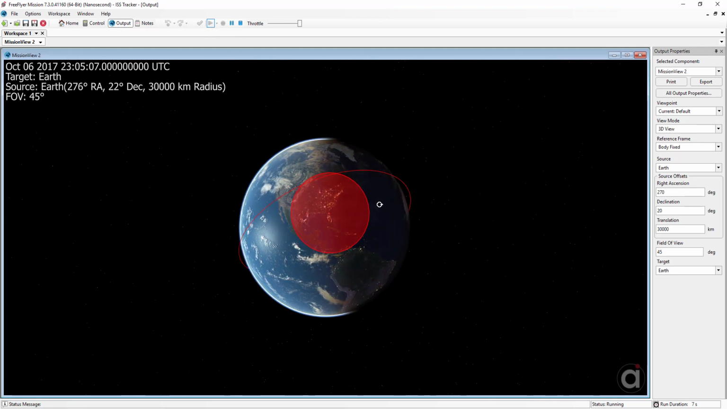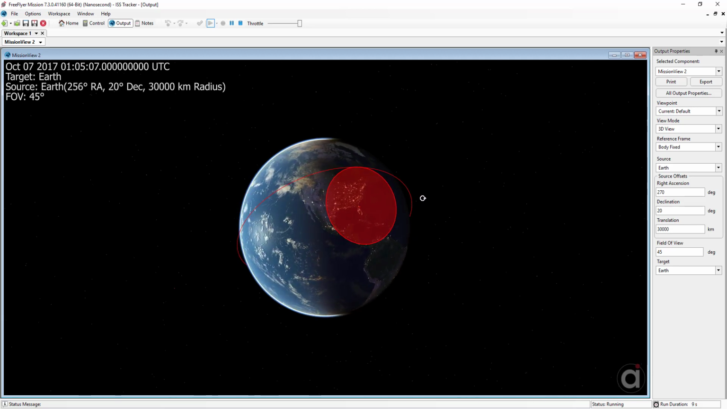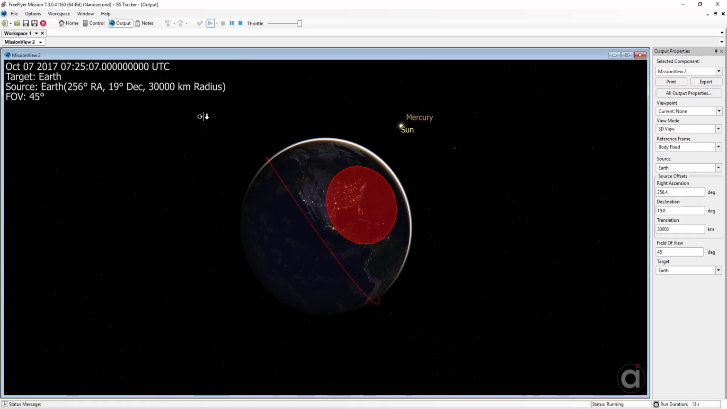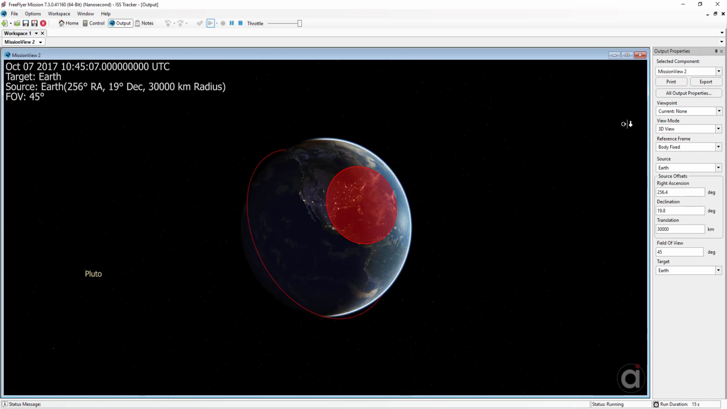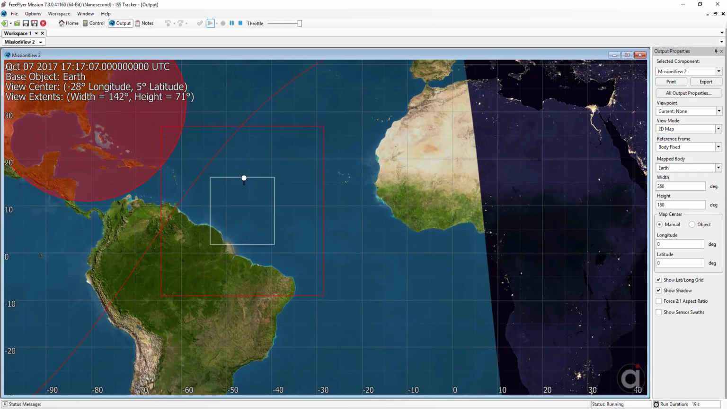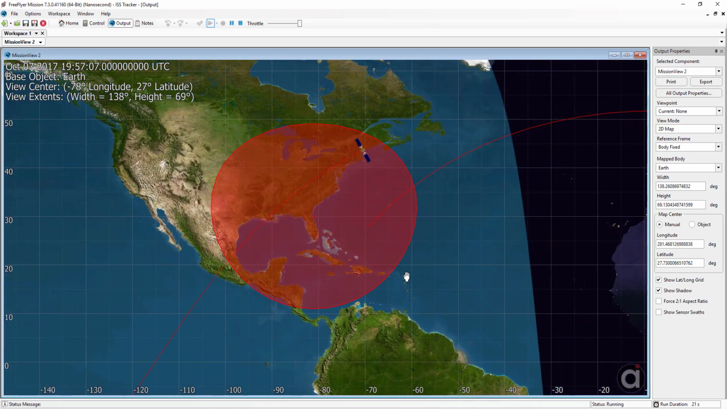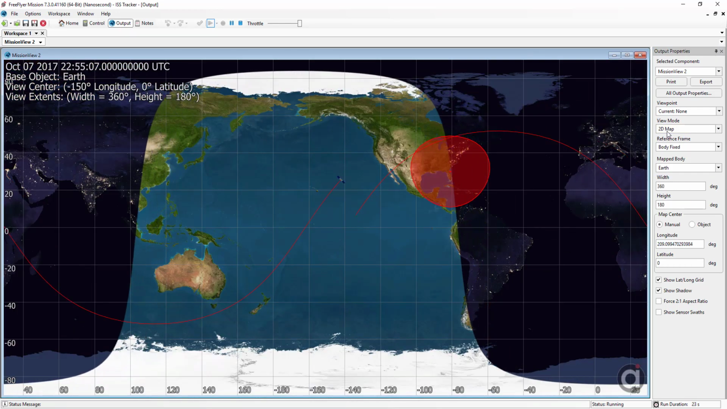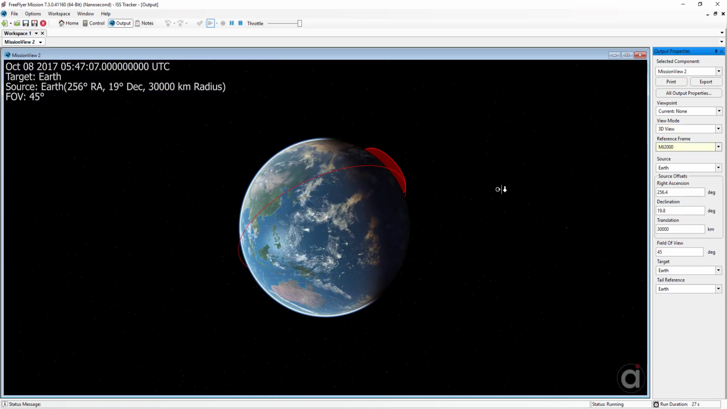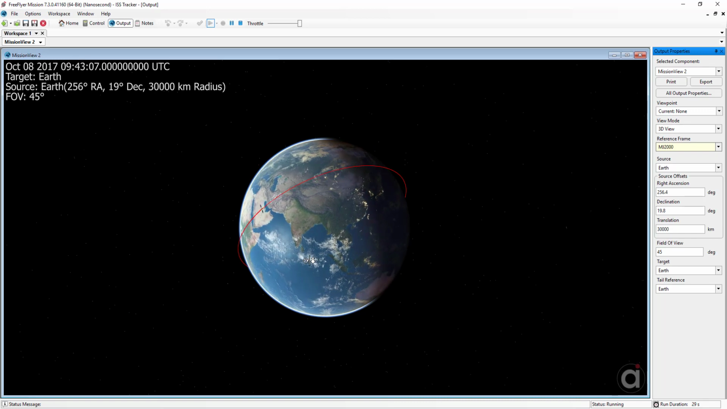Now what you see here is a typical output window in FreeFlyer with a body fixed 3D view of the Earth. And you can see the satellite and the ground station. We can also change this to a 2D map if we want, and zoom in, pan around different locations. We can also go back to an inertial view if we like that a bit better.